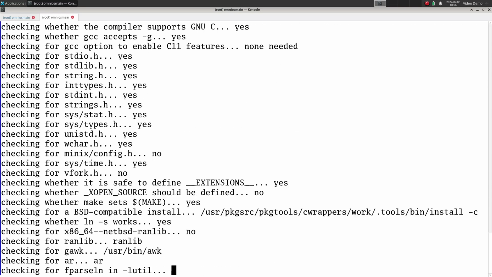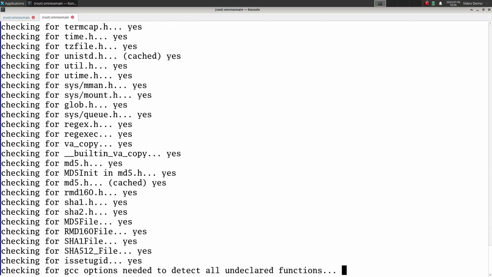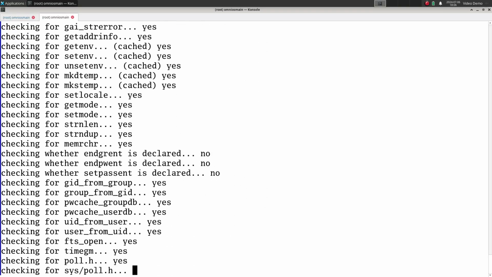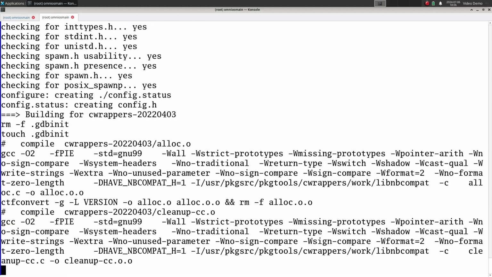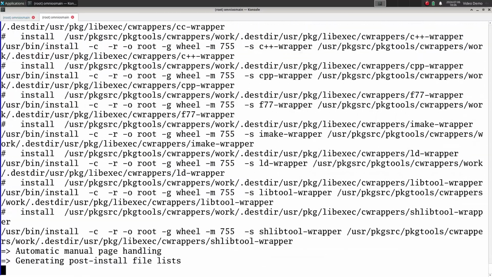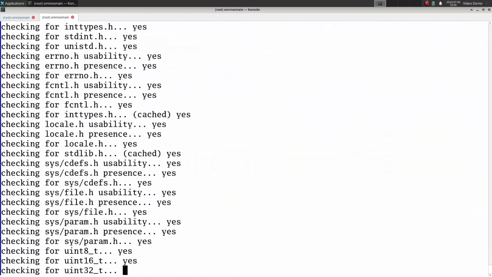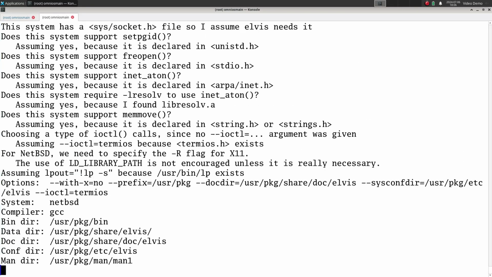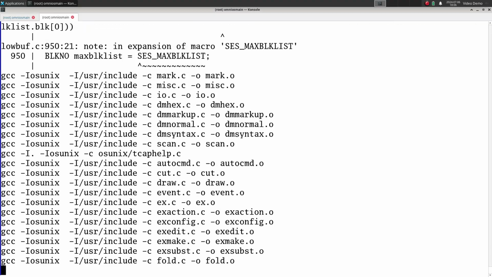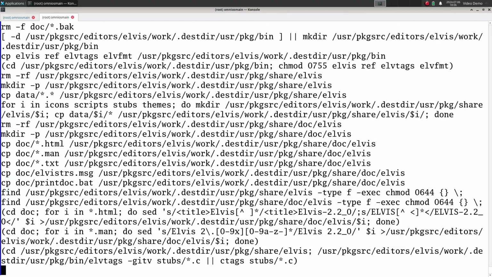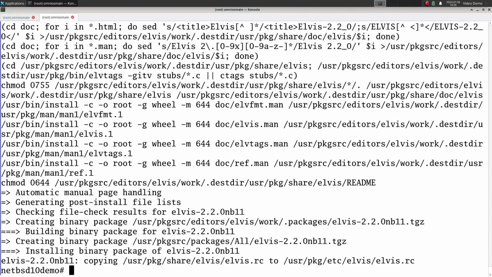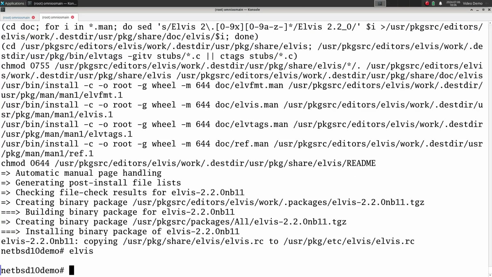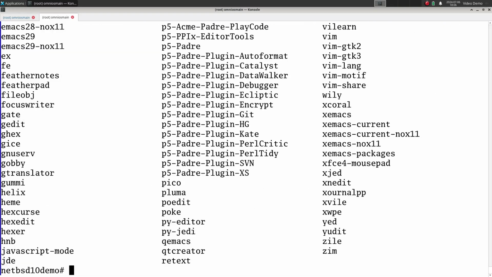So again, just like ports, just do a make install. And we are pulling back Elvis and the Elvis package and building it, and then all the dependencies as well. So pretty snappy. Just to my subjective feel, NetBSD 10 is faster than 9. Whether that's true or not, I don't know. At least interactively, it feels faster. We've got Elvis. So that's kind of the pkgsrc install.